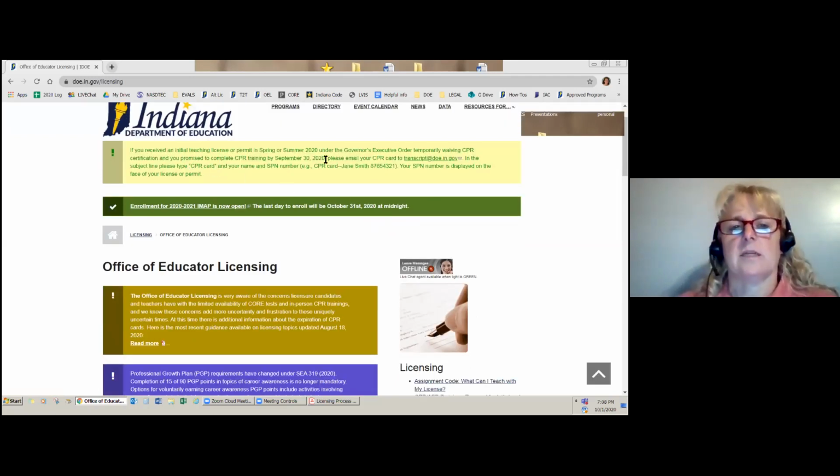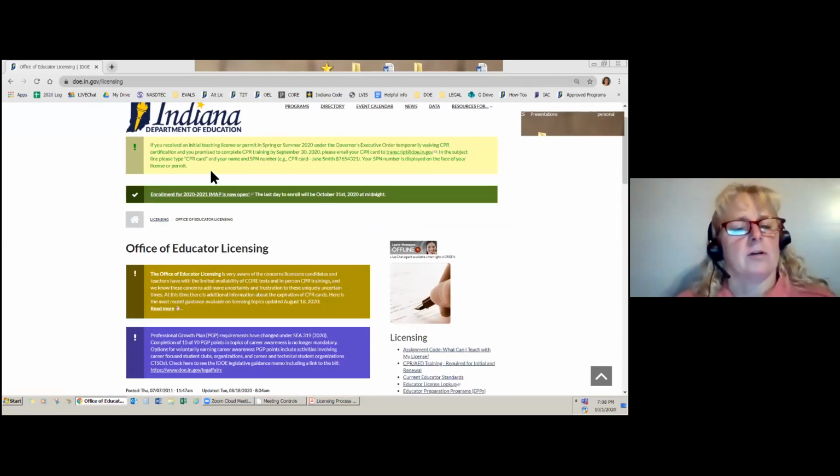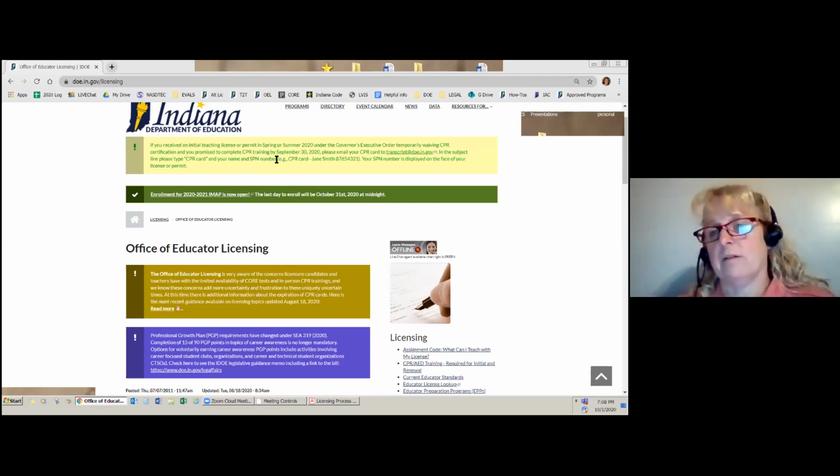A couple of things that I'd like to point out on our website is the boxes that are colored when you come to our website typically have important information. Currently, the 2-year license holders that are going to be renewing their license with IMAP have until October 31st to register, and they register for that here on our website. There's information in the box above regarding the CPR card and the governor's executive orders.